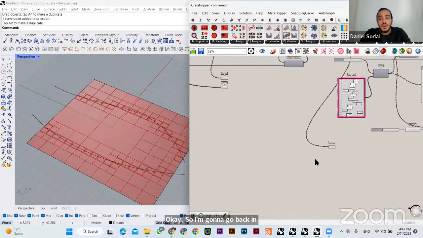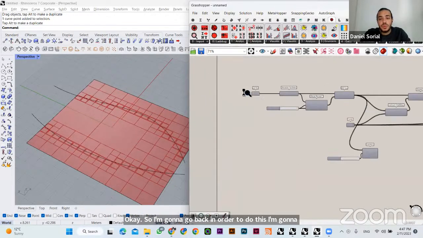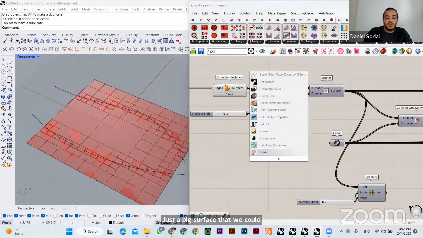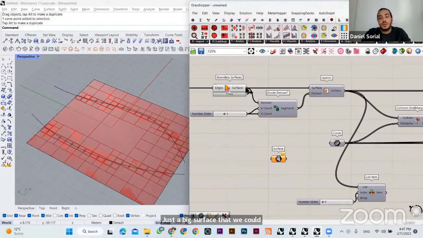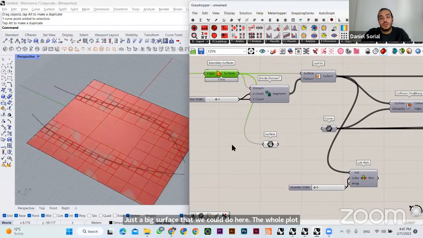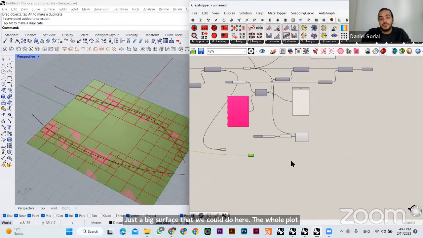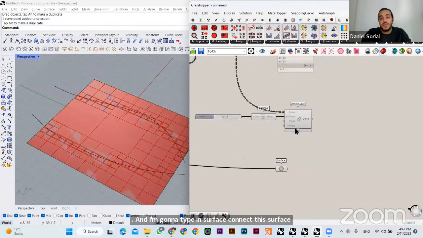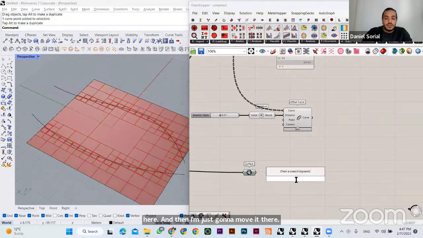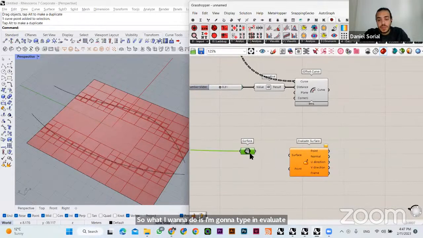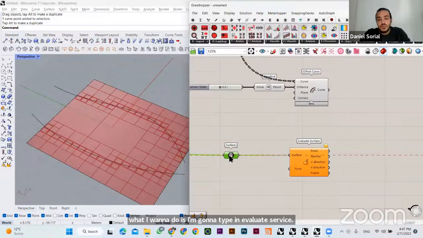In order to do this, I'm going to go back to the surface that we created, which is the big surface that we created here, the whole plot. And I'm going to type in surface, connect this surface here, and then I'm just going to move it there. So what I want to do is I'm going to type in evaluate surface. And then I'm going to connect the surface to the surface.